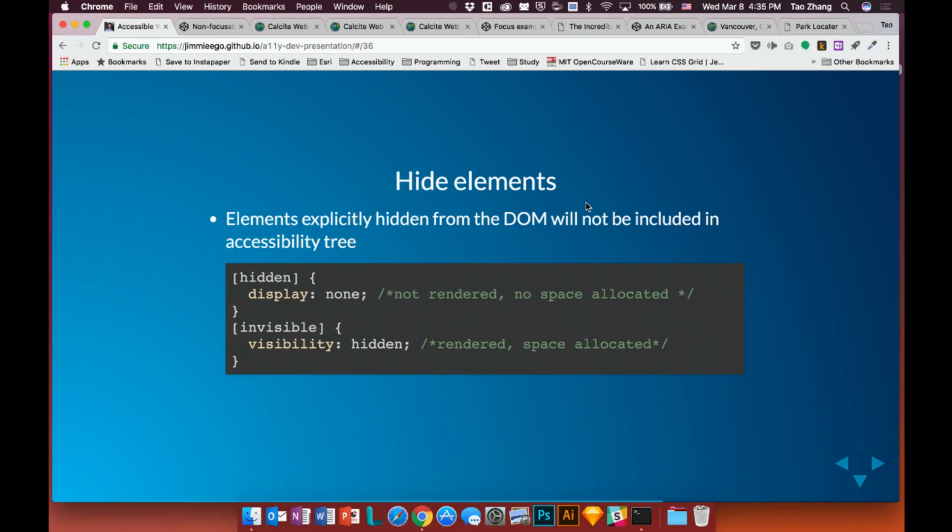So you should use display equal none or visibility equal hidden to hide elements. There's some subtle difference there. Display none will not allocate space, and visibility hidden will allocate the space for that element. But either way, the element is hidden from the DOM tree and the accessibility tree. Screen readers will not read those elements. So if you want to just hide something, but you still want screen reader users to read those things, you should not use this CSS attribute.